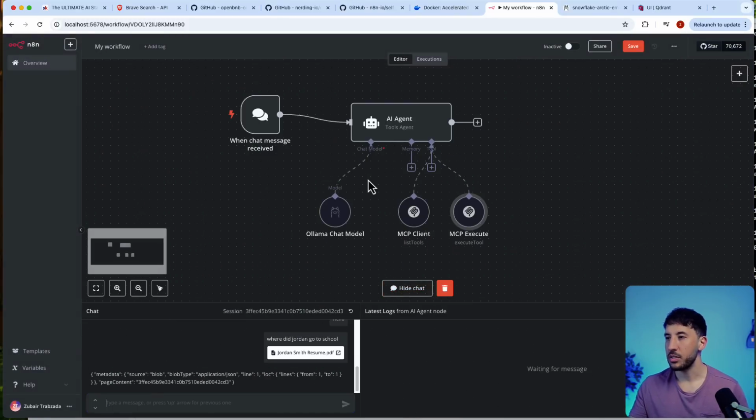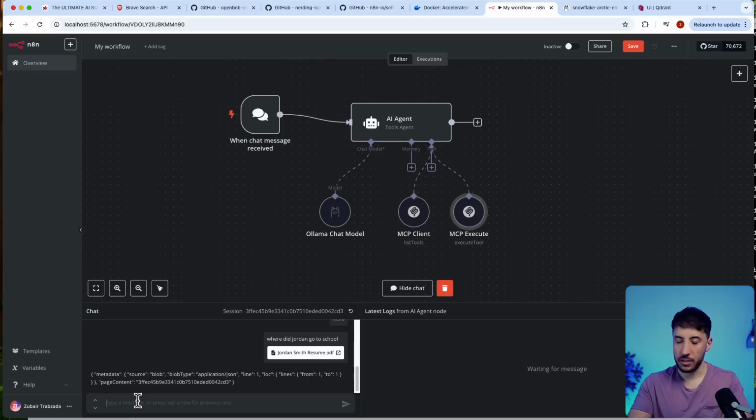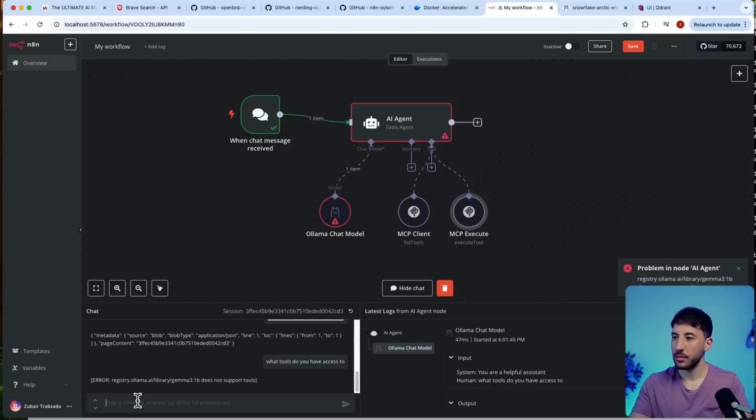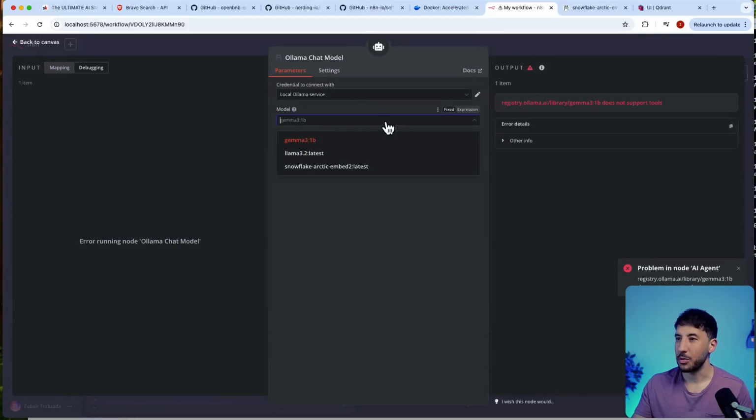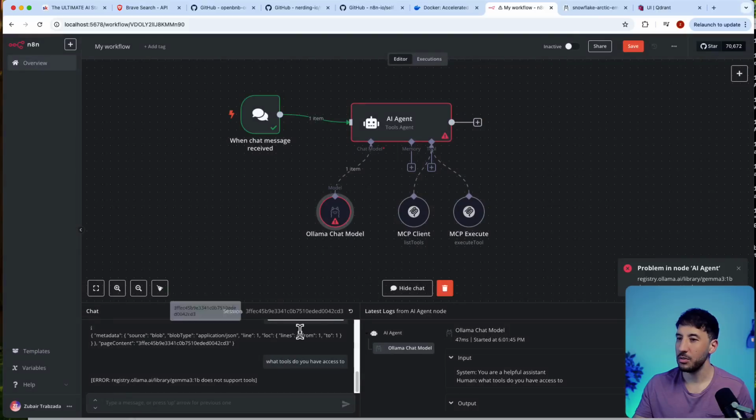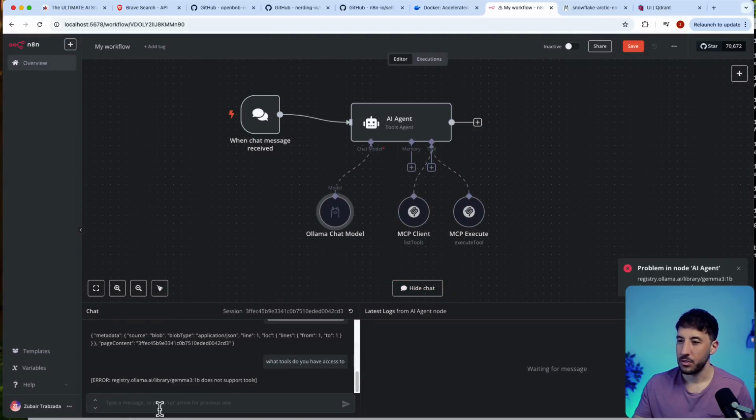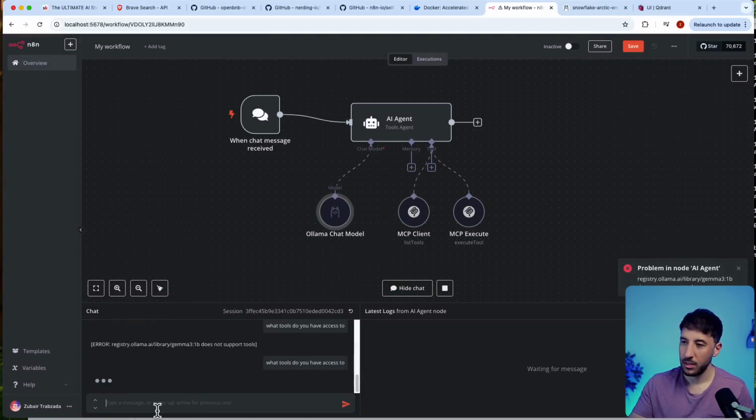So I'm going to click on open chat, and I'm going to first ask it, what tools do you have access to? Okay. Whoops. Chat model didn't work. Oh, because I guess Gemma doesn't support tool use. Great. So go ahead and select a different one. I'm just going to use Llama 3.2. Let's try it again. Hopefully this does.